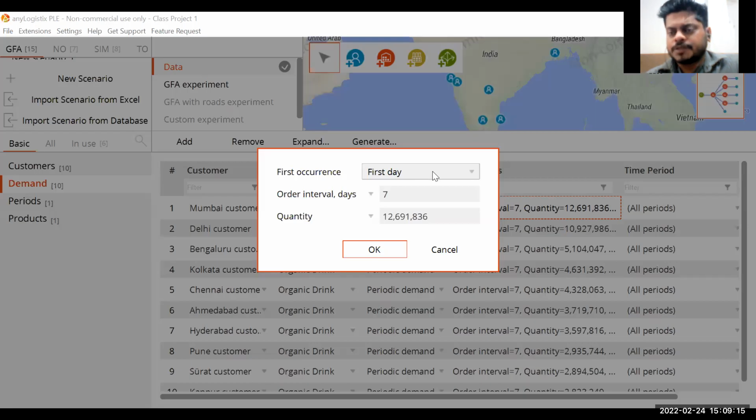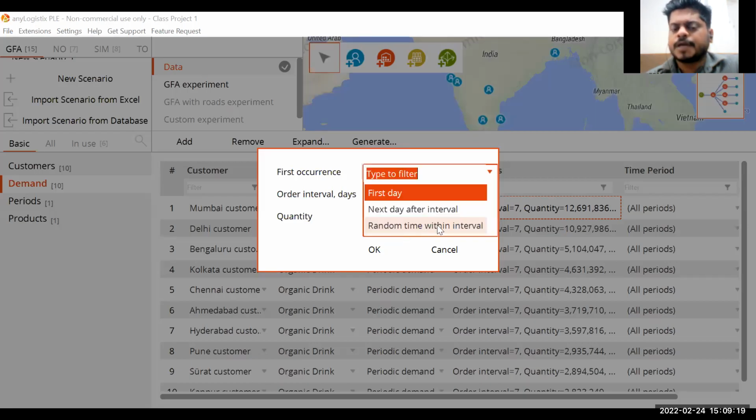So when does the first occurrence happen? First day, next day after interval, or random time within interval. First day: when I'm starting my simulation, or when my exercise is starting from March 1st to June 1st. That is my time frame which I'm looking into.